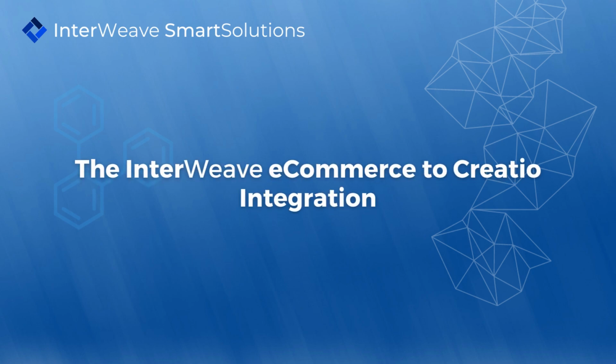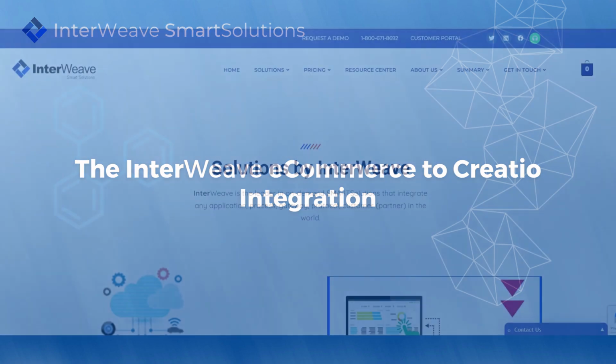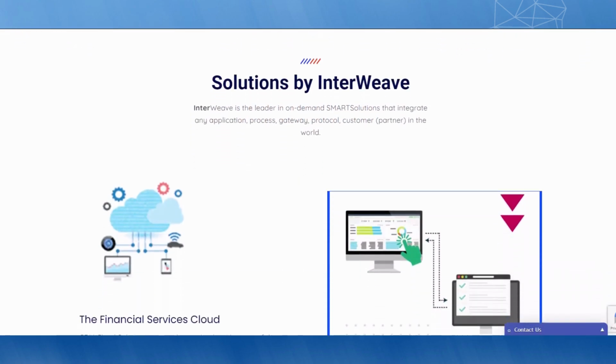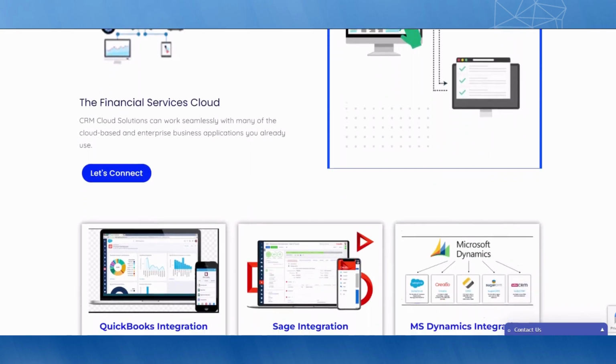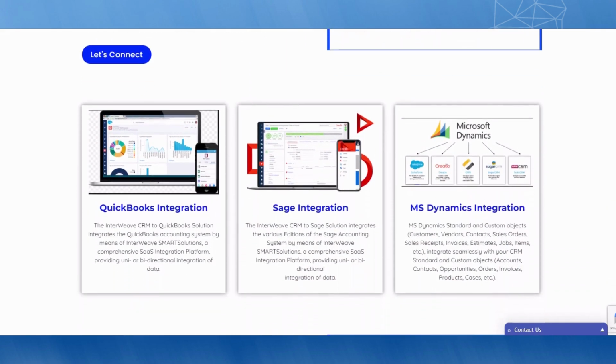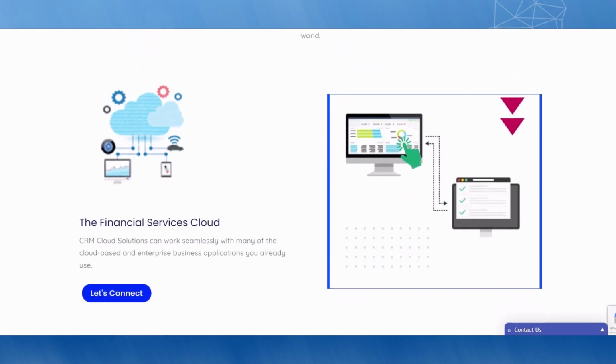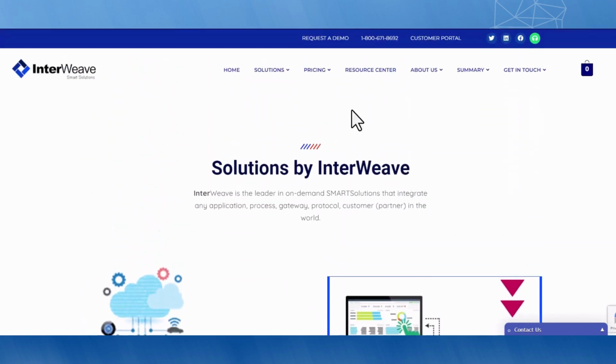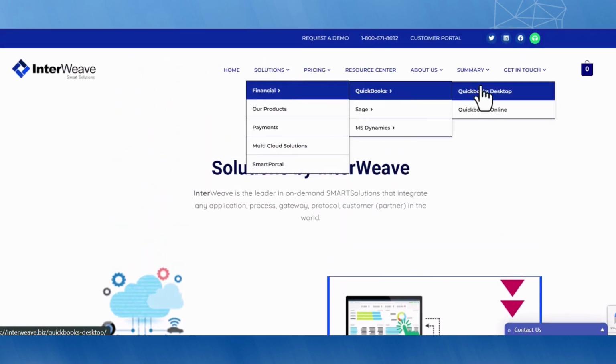The InterWeave eCommerce to Creatio Integration with the SmartIntegration Platform for CRM. InterWeave provides subscription-based solutions that are configured according to the customer's business process and workflow. We have been integrating e-commerce solutions since 2006. Let's preview an example of what you will be working with.